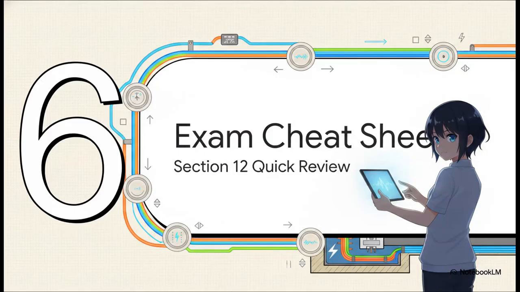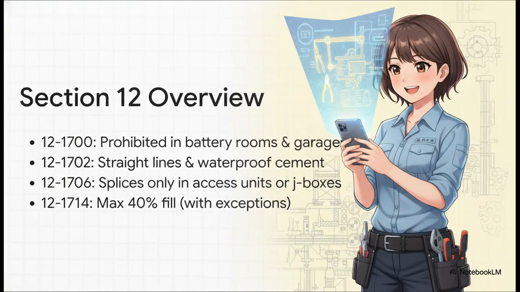All right, let's bring it home with Section 6, Exam Cheat Sheet. Go ahead and take a screenshot of this right now. This is your exam cheat sheet. It breaks down the absolute most critical underfloor raceway code rules and translates them into plain English. Keep this handy on your phone for those late-night cram sessions or just for a quick review in the work truck before you step onto the site.